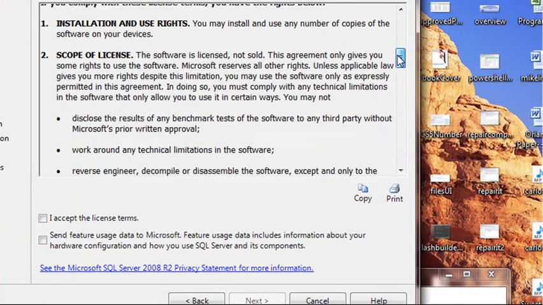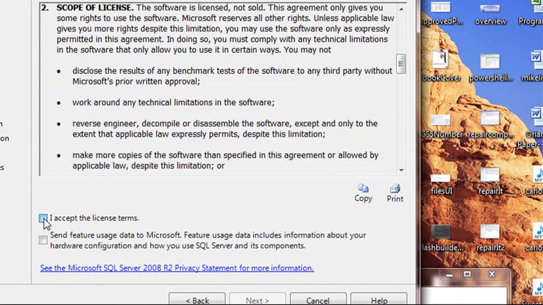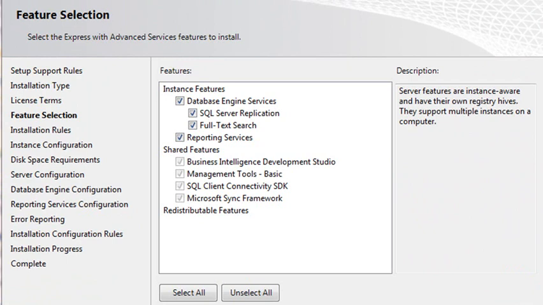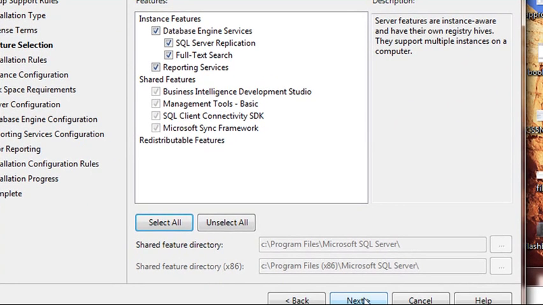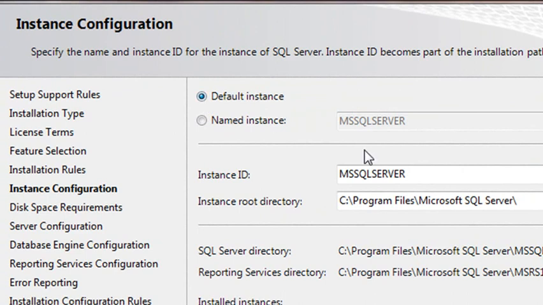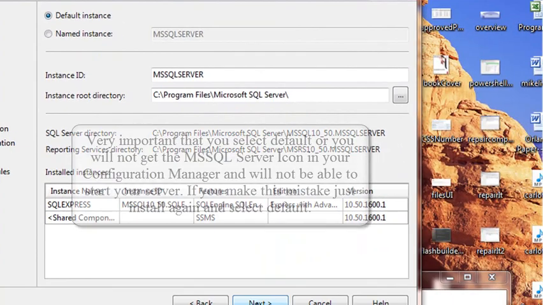Go ahead and read the license, and if you agree with it, go ahead and check I accept the license terms, and hit next. Now at this point, you can actually select what you want to install, but we're going to select all, and then go ahead and hit next. So at this point, what we want to do in the instance configuration, just go ahead and hit default instance, and I should say MSSQLSERVER, which is very important, so make sure you've done that, and we're just going to hit next.